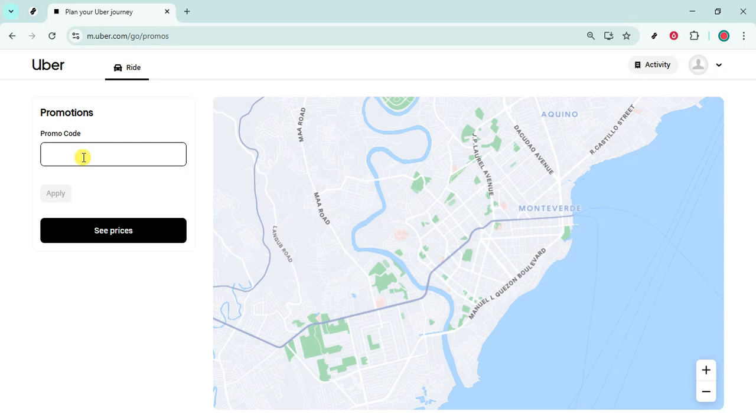Type or paste your code carefully. Watch out for extra spaces, hyphens, or mixed case letters. Codes can be sensitive to formatting. If you copied the code from an email or a trusted source, paste it directly to avoid typos. Remember, many codes are single-use, may require a minimum fare, or only work for certain ride types or delivery orders.